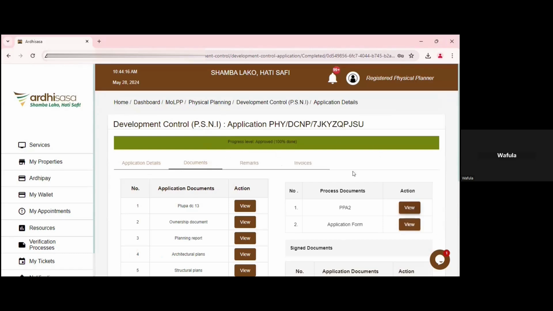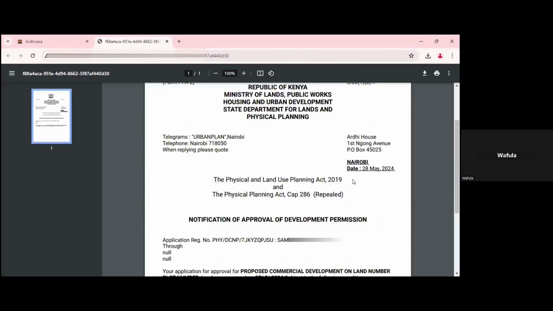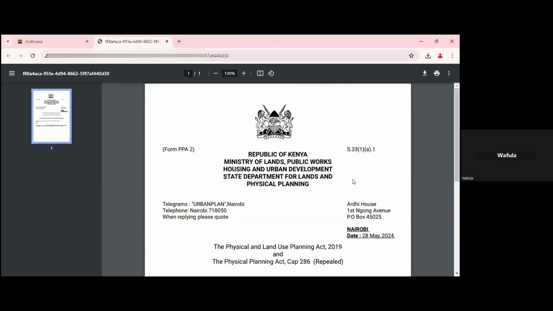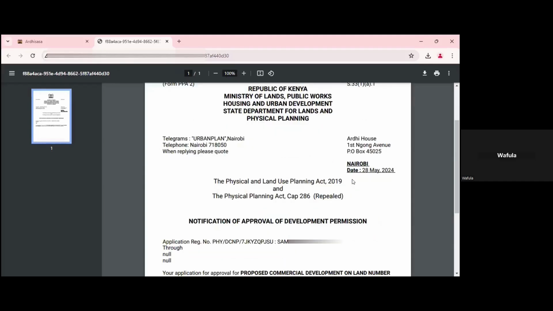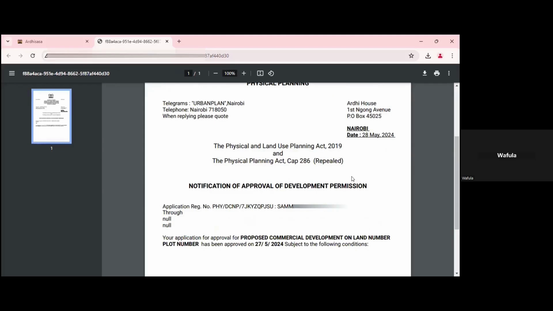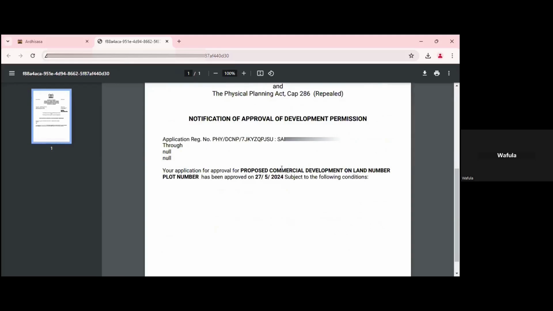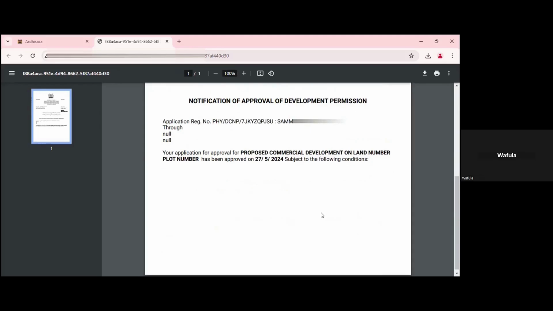So basically this is the PPA form that you'll be able to get after successful approval of the same. So the structure is as it is. You should be able to get the topic of the same, the application, the applicant, and the specific naming of the development, and the conditions are cited. This is for the PPA2.